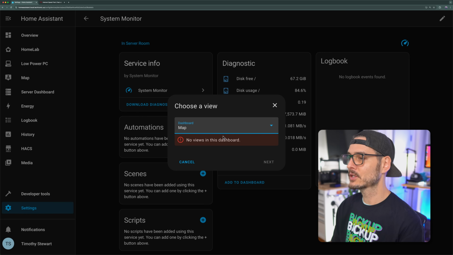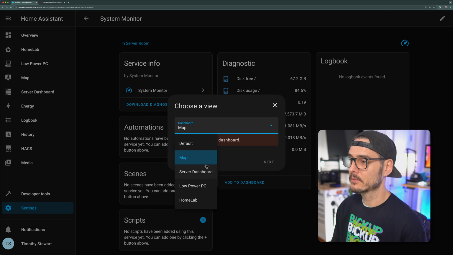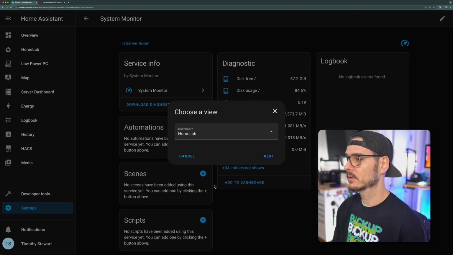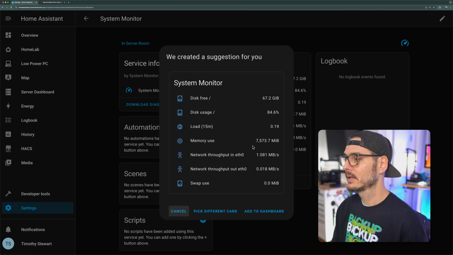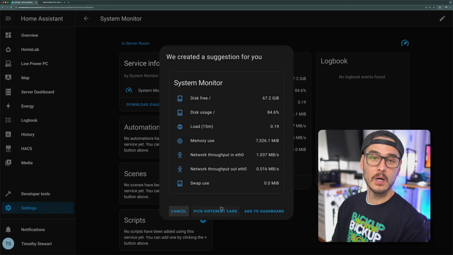So let's add a dashboard. We're going to choose our dashboard, right? I just created the HomeLab one, so let's add it there. Let's say next. And here we can see a preview of what that card will look like. Now you can pick a different card if you'd like to.